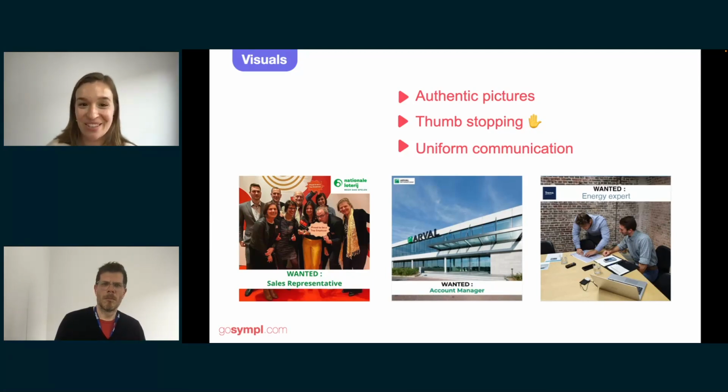Use authentic pictures and make them thumb-stopping, because like I already said, people are scrolling a lot a day, and you need to pop out with your advertisements. Use also uniform communication. What do I mean by that? Well, show your brand, show your logo, show your branding style. Use the same colors, and use the same colors also on your vacancy page, because it needs to be uniform between your advertisements and your vacancy page.